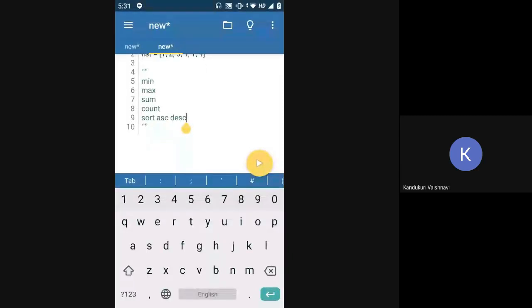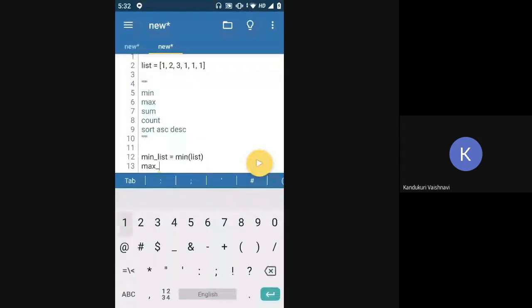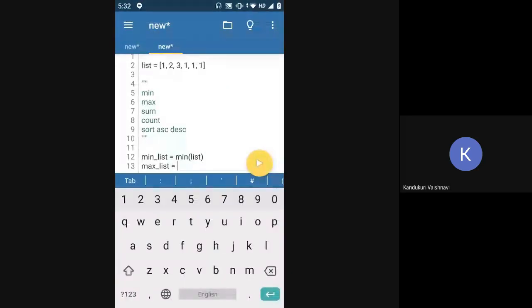So we'll see how. First, if you want to get the minimum of that list, you just have to say min of list. Min is a function here again, and you're passing your list into the min function, and it will return whichever is the minimum value of that list. In this case, the answer would be 1. Similarly, if you want to find the maximum element of the list, you just say max of list.